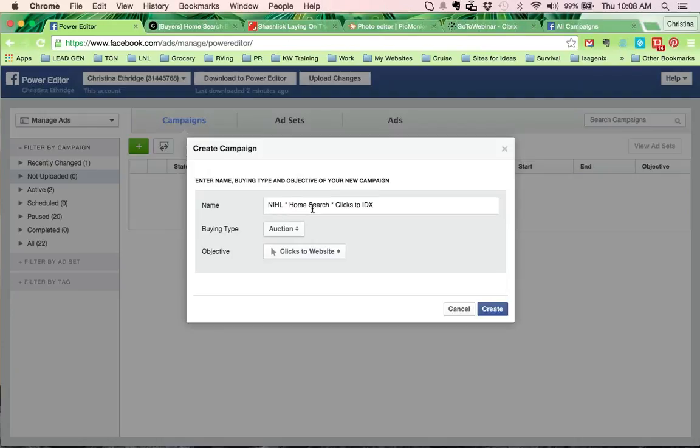And as you're looking through your list, you want to make sure you put home search because this is a home search ad. We're driving people to a home search. And we're actually going to drive them directly to an IDX link. So that's why you would name it like that.